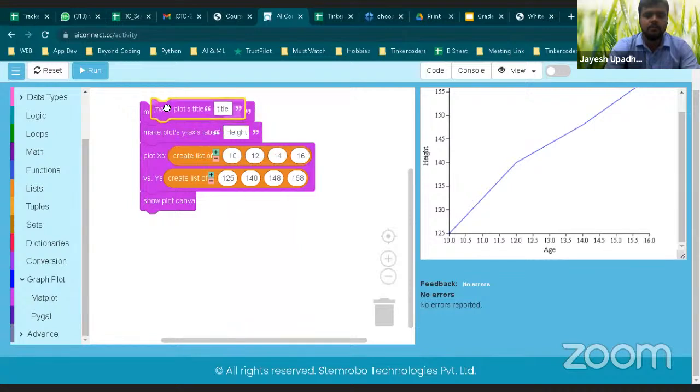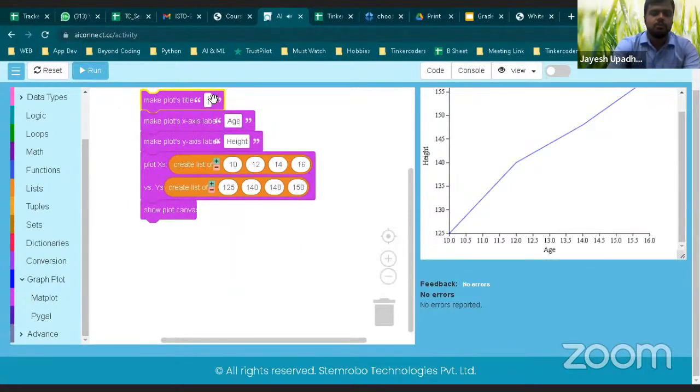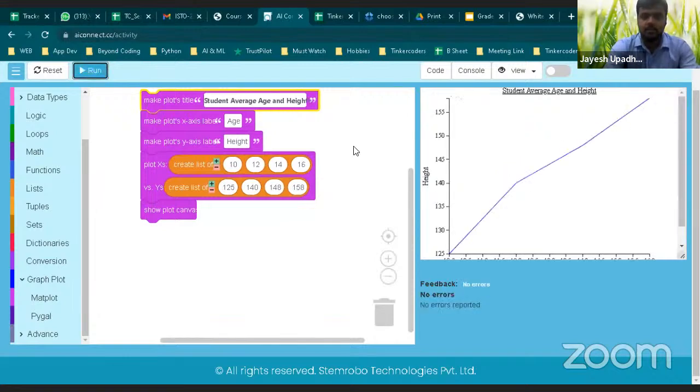Though you can add a title also. So what I will do, student average age and height. So basically the title tells more about the graph. Simple. See, on the top.